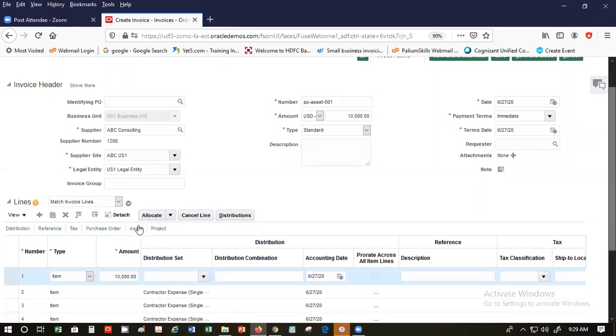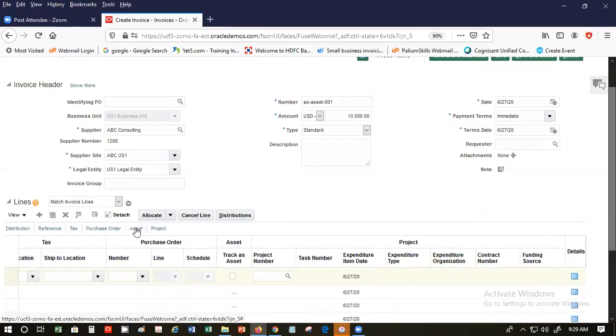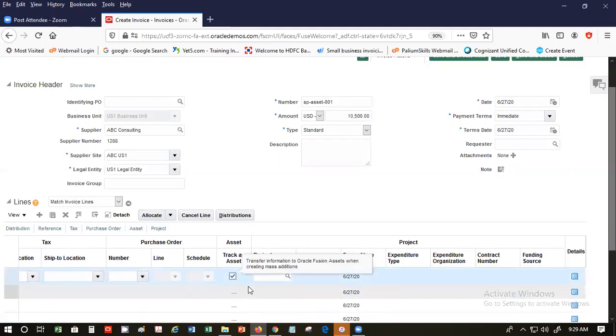Okay. This asset, you click on asset. Under here, you have to click track as asset. Okay. So you see, your help says transfer information to Oracle Fusion Assets when creating mass addition. If this is relating to a project, you put in all the project related information over here: project number, task number, expenditure type, contract number, funding, etc.